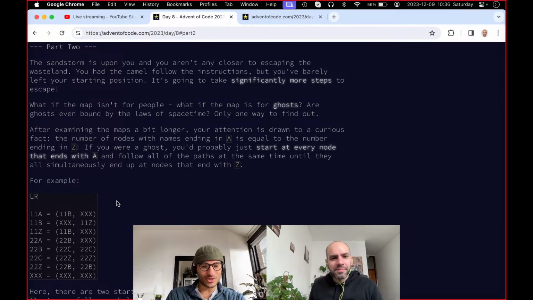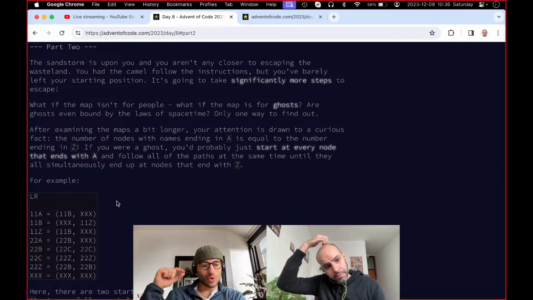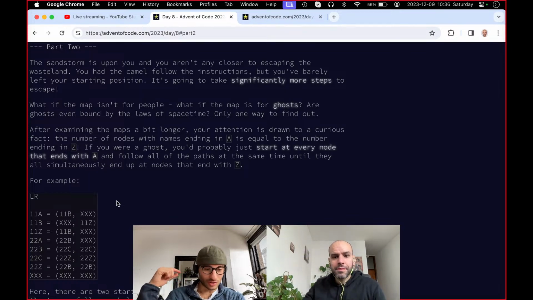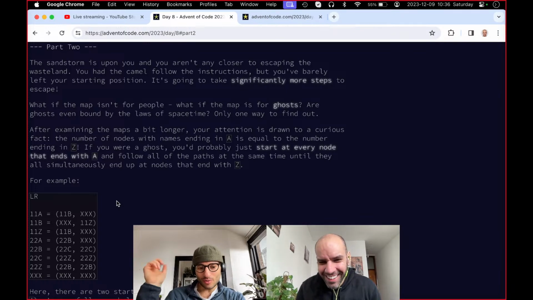The sandstorm is upon you, and you aren't any closer to escaping the wasteland. You had the camel follow the instructions, but you've barely left your starting position. It's going to take significantly more steps to escape. What if the map isn't for people? What if the map is for ghosts? Are ghosts even bound by the laws of space and time? Only one way to find out.